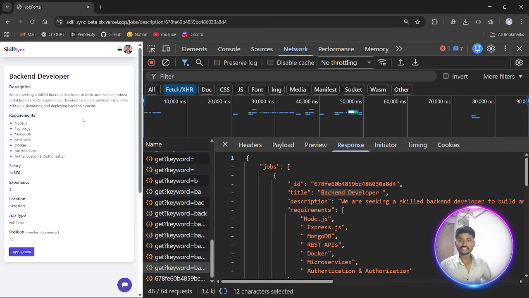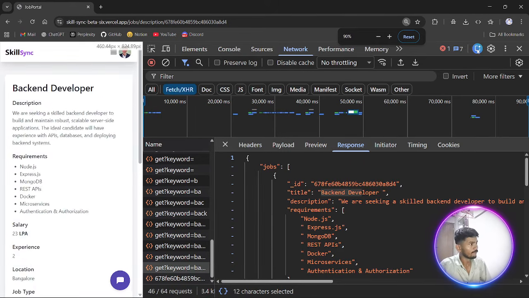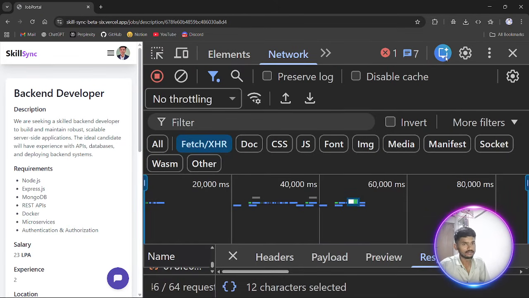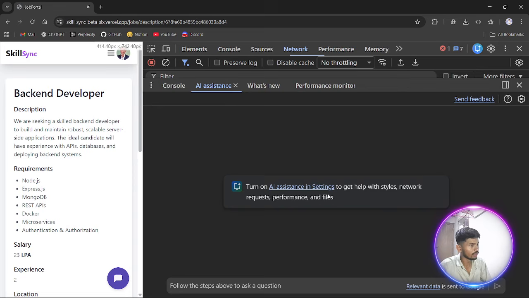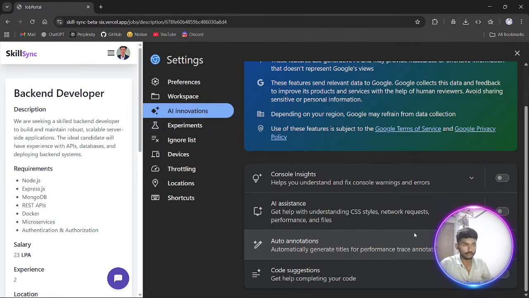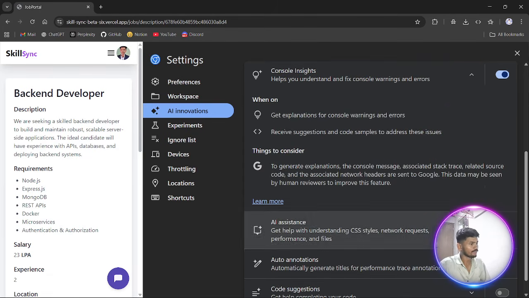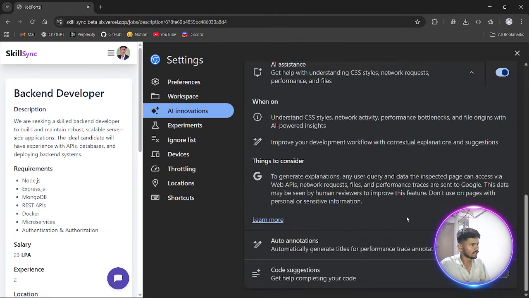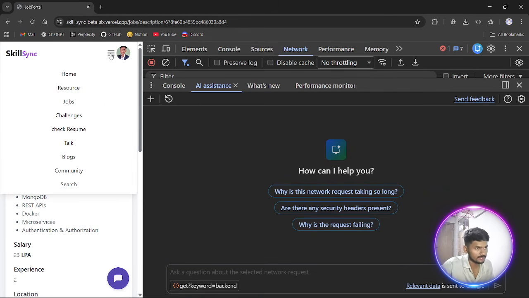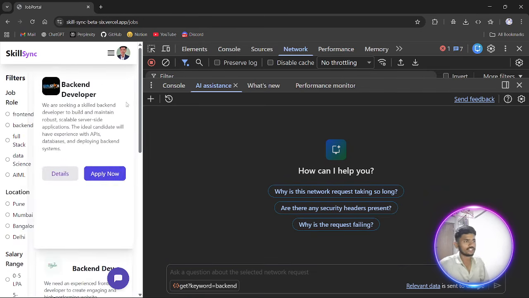And if you want to use AI in your network tab, here you can see the network tab section. Here is the AI section. As you click on this AI section, you can enable some settings, AI assistant settings, such as which kind of access you want to give that AI assistant, like console insights, AI assistant performance, cross origin, and code suggestions if we want. And as we click on this, we can select some things on the basis of our resources or whatever we want.